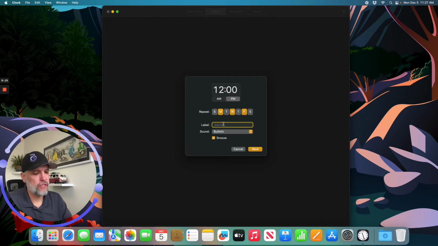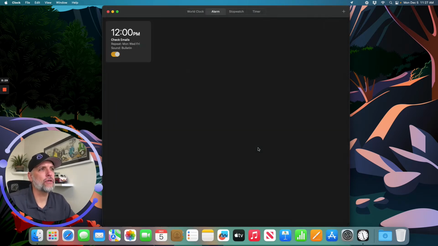And then here is where you can type in the label that you wanted to, so like check emails. I want to check emails every Monday, Wednesday, Friday at noon. I don't want to snooze it, and I want that turned on. So then once you hit save, here you go. It repeats every Monday, Wednesday, Friday.